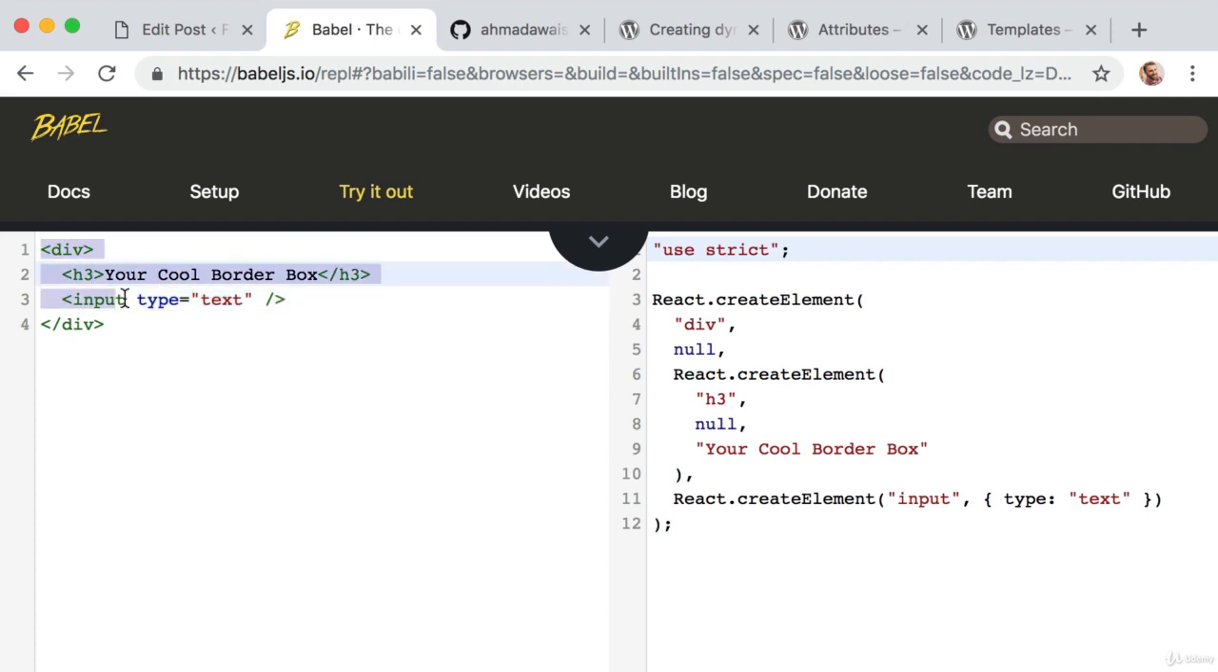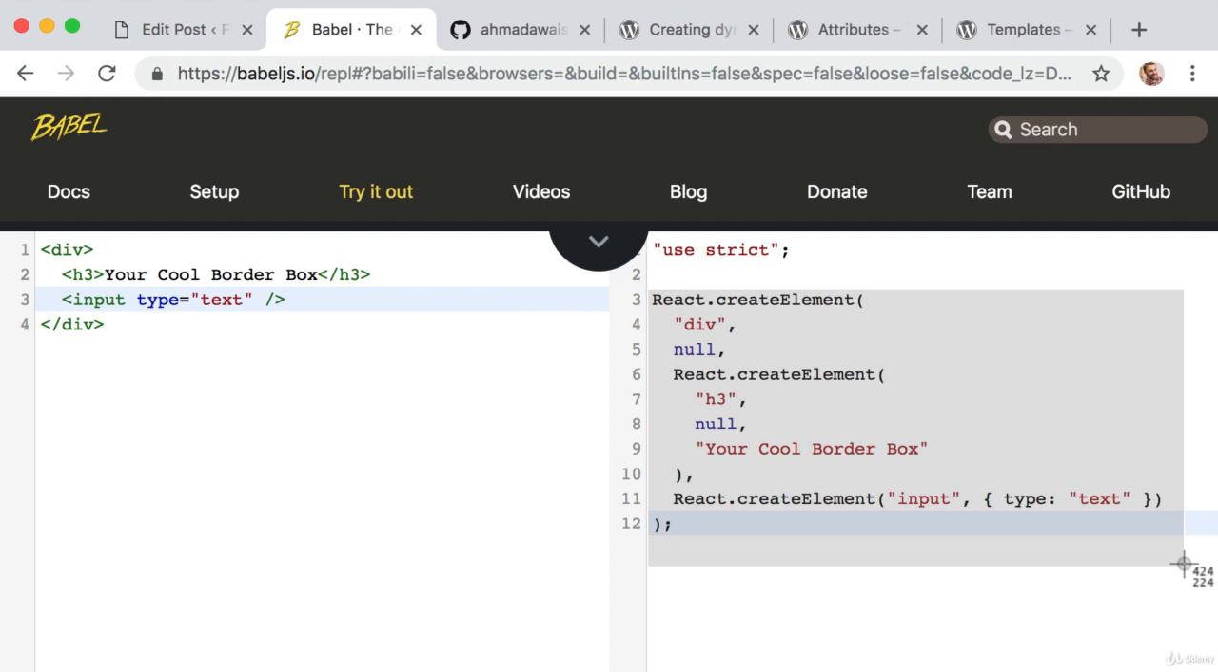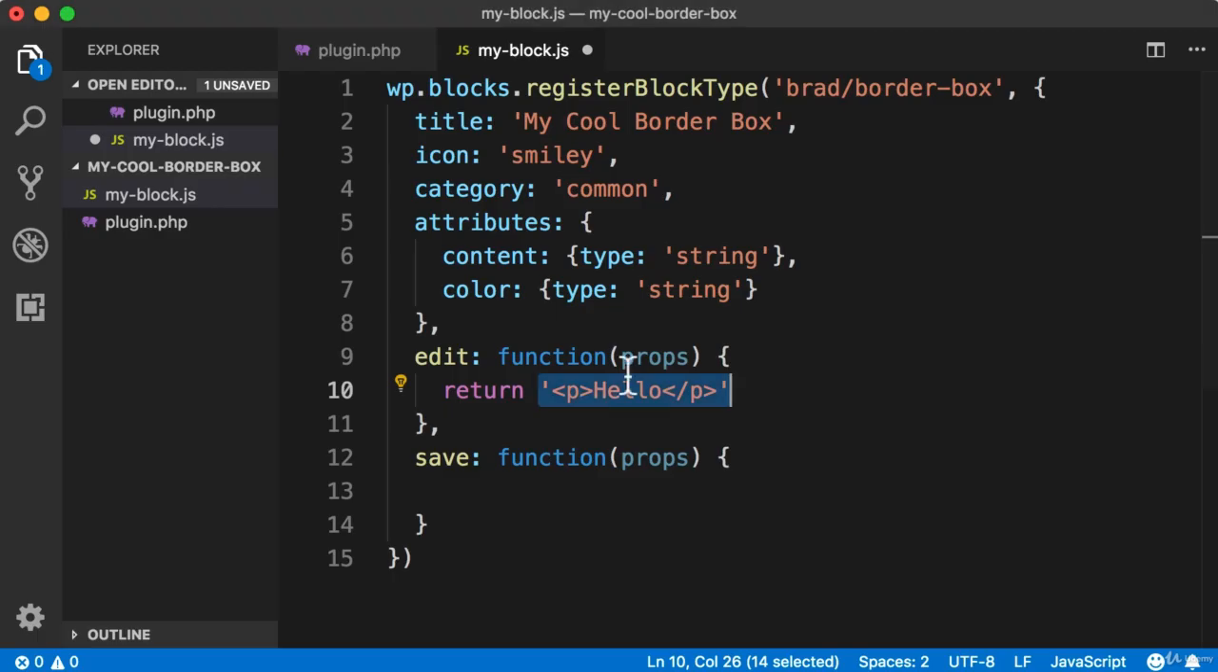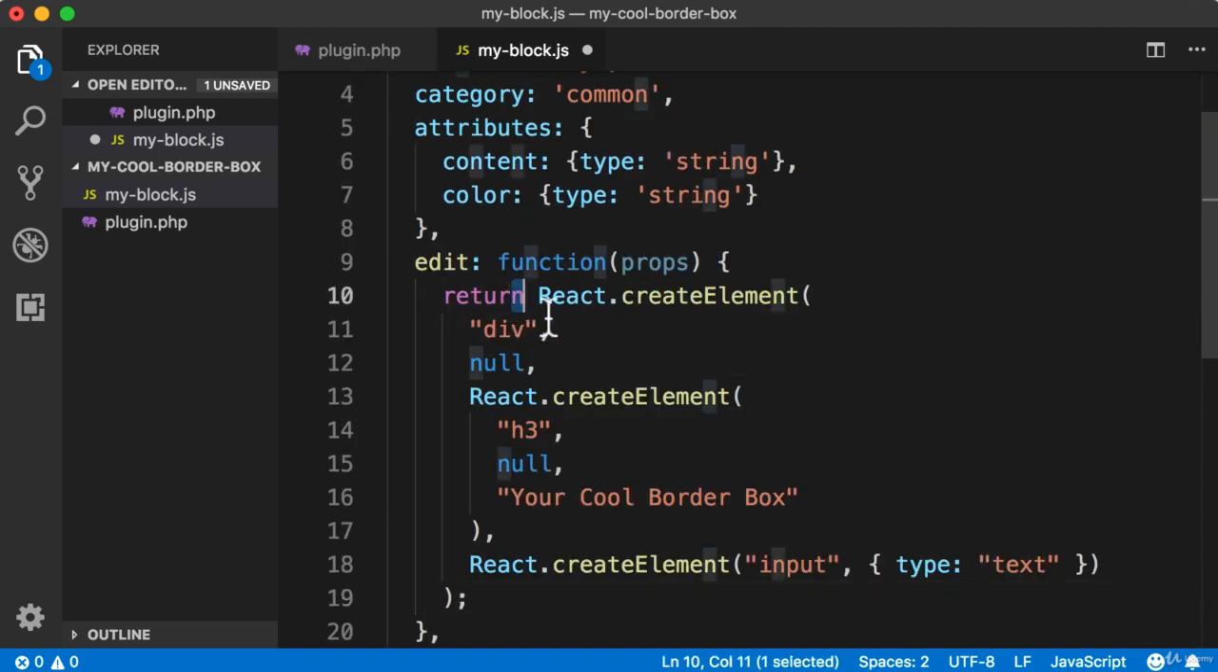So we just wrote this intuitive, easy to work with JSX code. Now what we want to do is copy and paste the right-hand column into our JavaScript file. We don't need to include the use strict, so I'm just going to select and copy all of this, copy it into my clipboard. Back in our JavaScript file, within our edit method, what do we want to return? We don't want to return a simple string of text. What we want to return is the code that's in our clipboard. So paste it in.